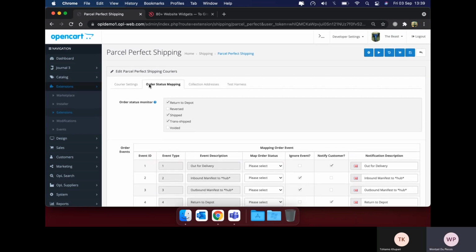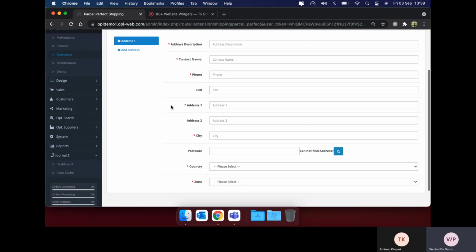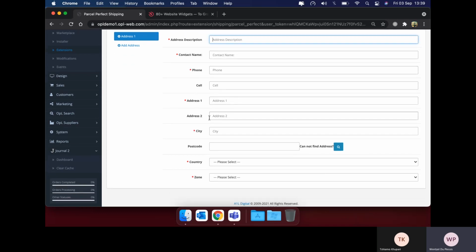So if we scroll back to the top, the order status mapping, if we go to collection address, this is where you would need to fill in your address. This is where the courier needs to come and pick up the order that has been placed. So this is where you put in your description, your contact name, your phone number, your address 1, address 2, city, postcode, your country, and your zone.